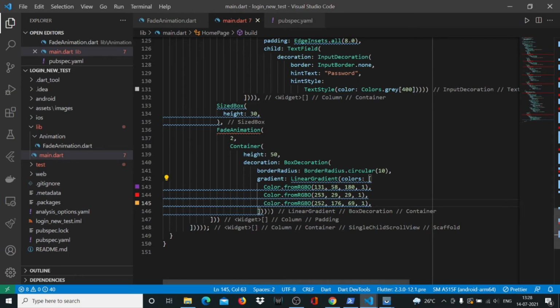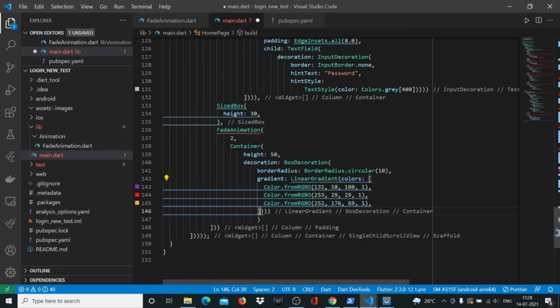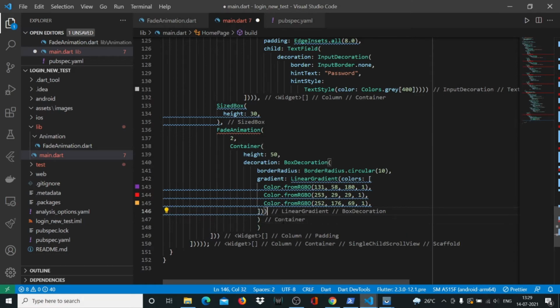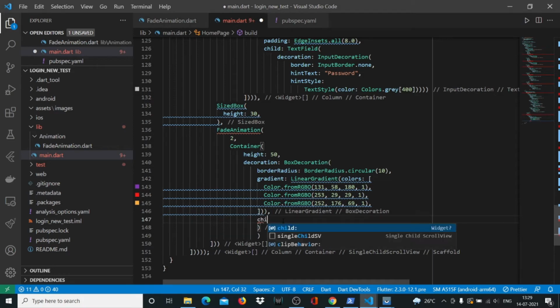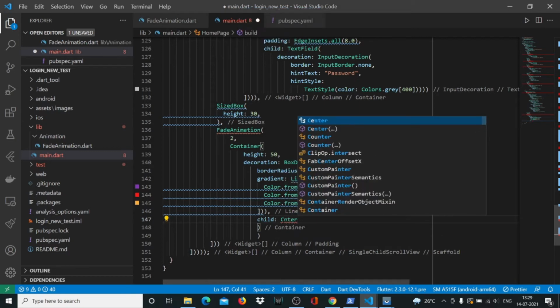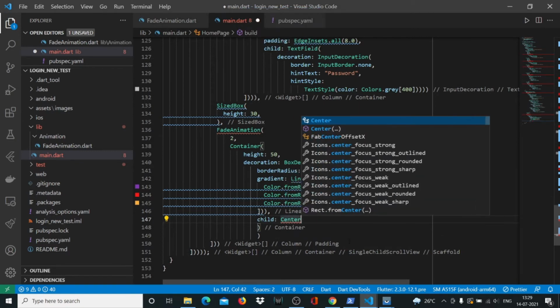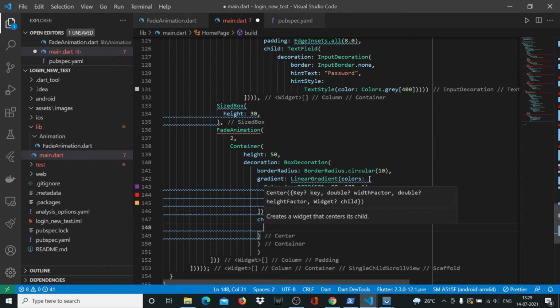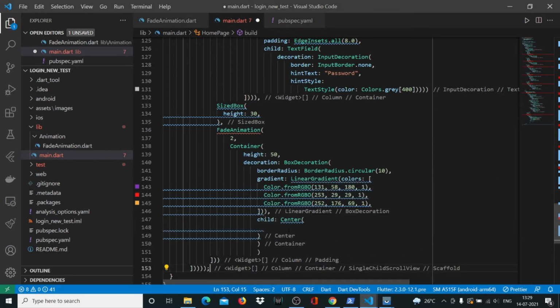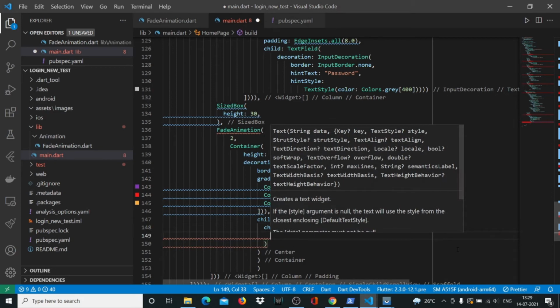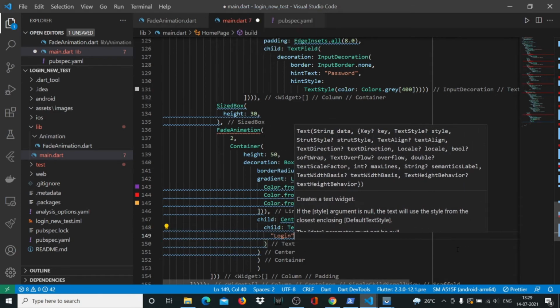And now we have our box decoration. After our box decoration is where we want to put our comma. I think this is the box decoration bracket. So linear gradient and box decoration. And after this I want to start my center widget as a child. So I'll say child, text, and the text, as you know, is login because it's the login button that we're building right now.